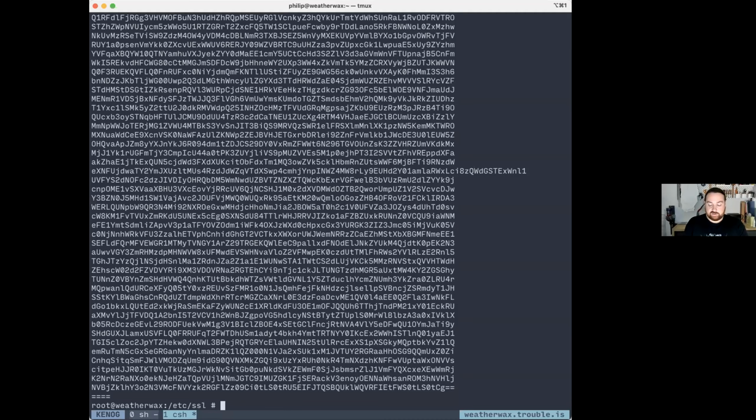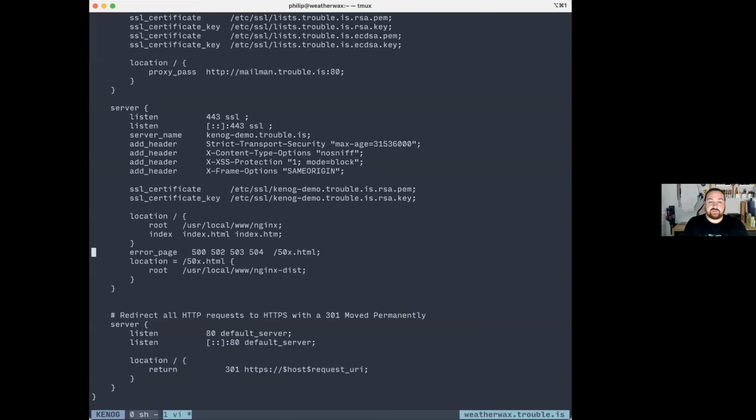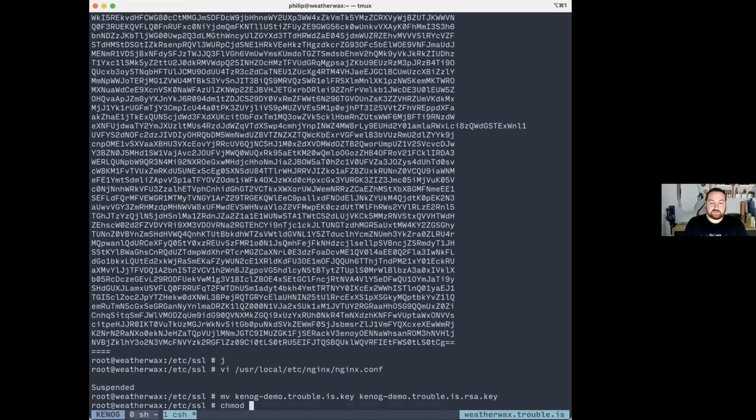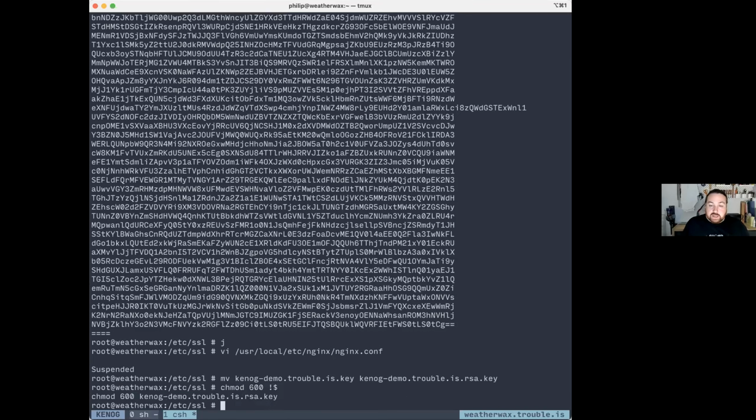And if I look at this web server's configuration, I have this domain here. If I give that file the correct file name, it was an RSA key, and I'm sure the permissions were wrong, so I'll just make them right. There we go. I've done that.